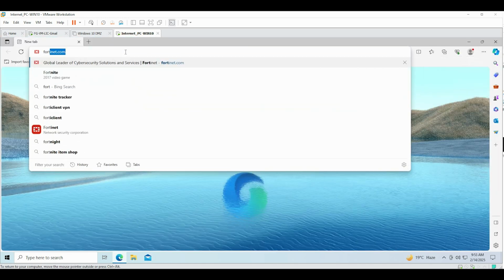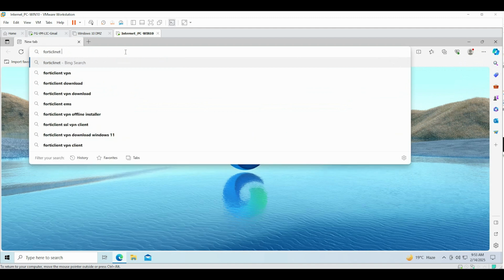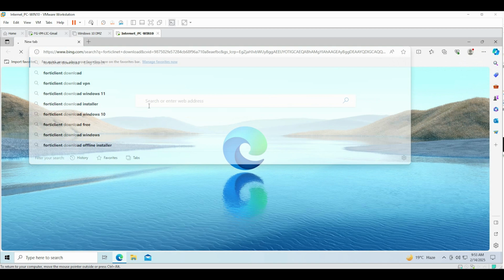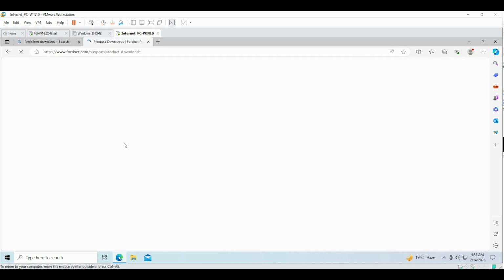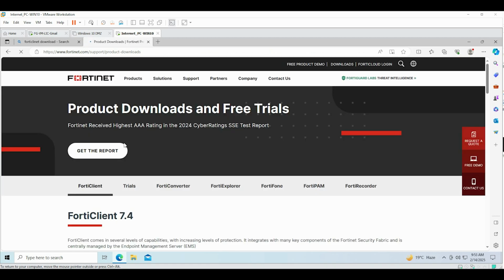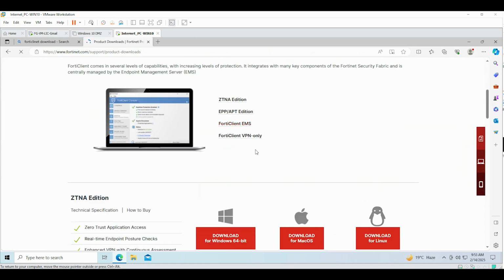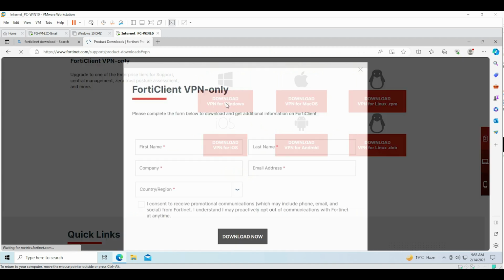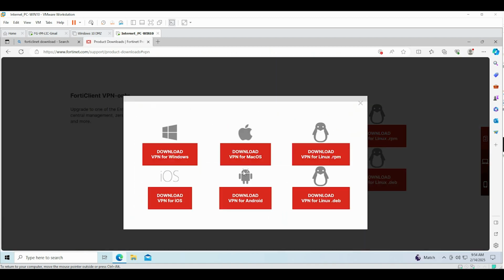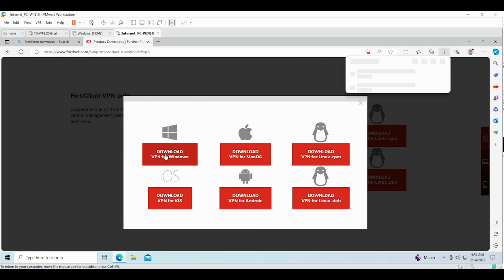Now check Internet from the Internet PC. As per my scenario, we download the FortiGate VPN software. Please follow as I do. Downloading the software from the internet means the Internet PC successfully accesses the Internet.